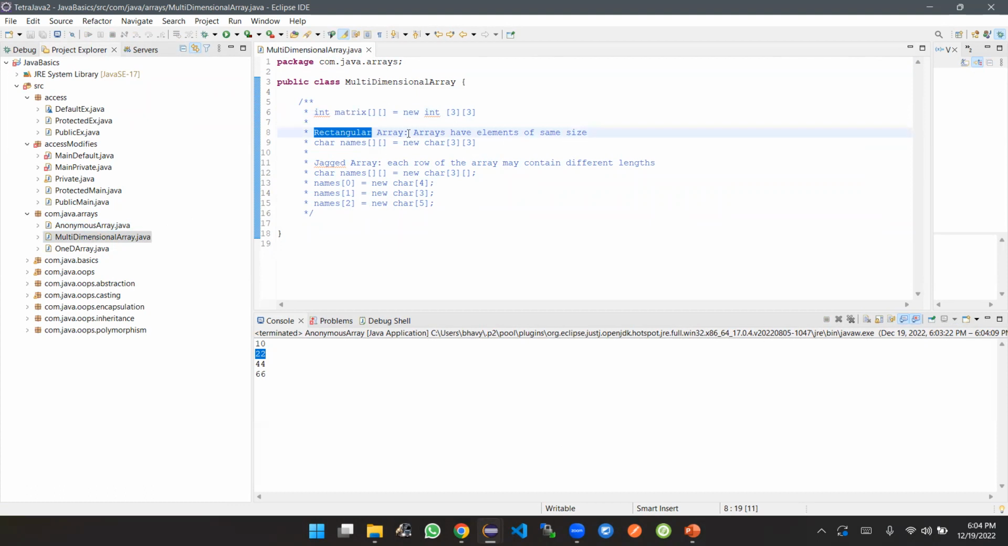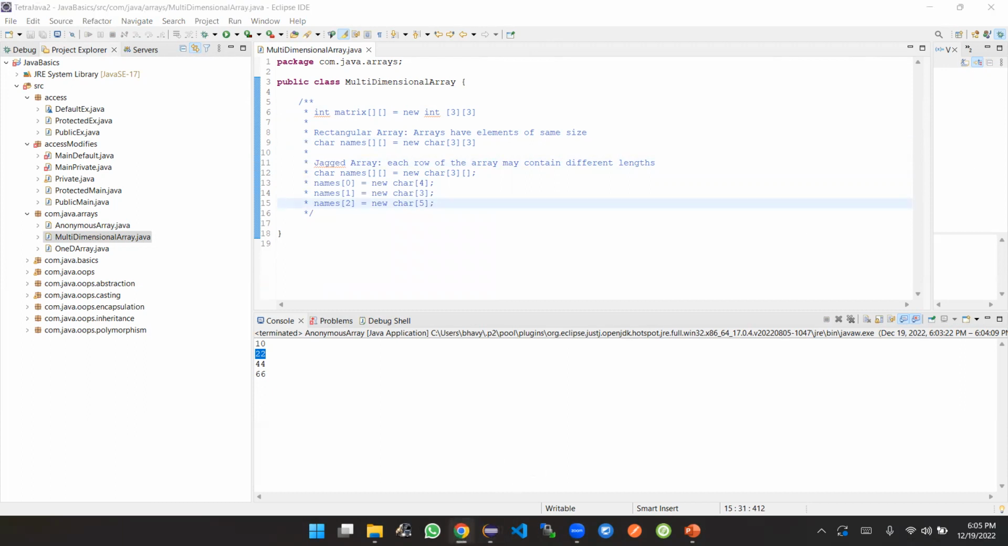A rectangular array means the arrays will have elements of the same size. If it has 3 rows and 3 columns, then this is called a rectangular array. And you have something called a jagged array, where the length of the rows and the length of the columns are not the same. If both the lengths are the same, that is called a rectangular array. If the lengths of the rows and columns are not the same, that is called a jagged array. Let's discuss multidimensional arrays.